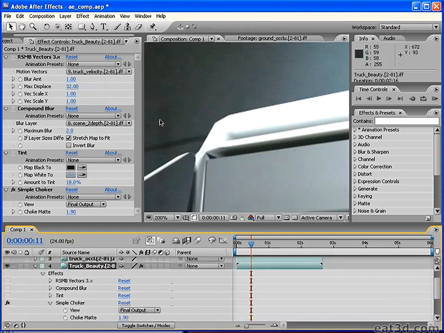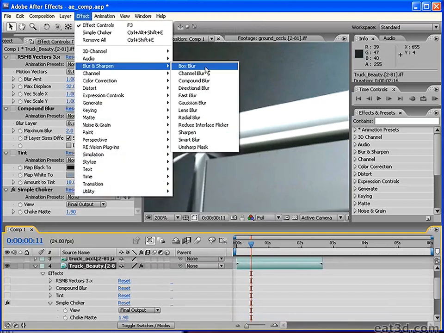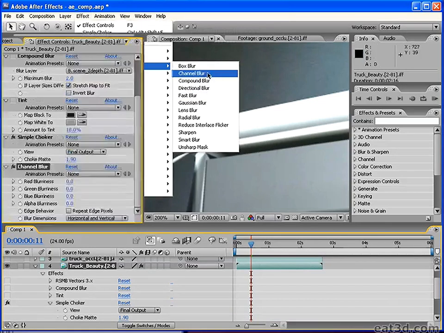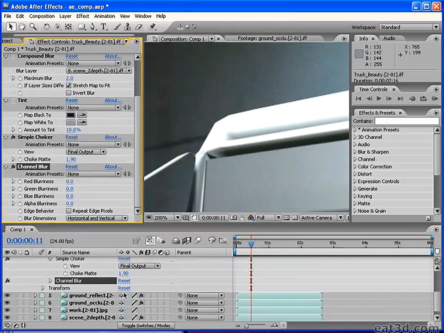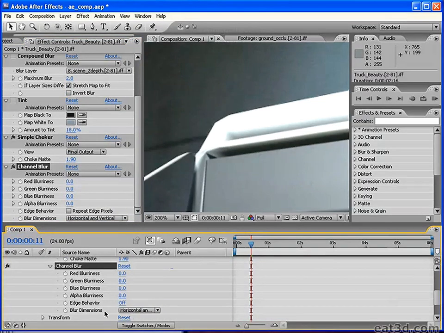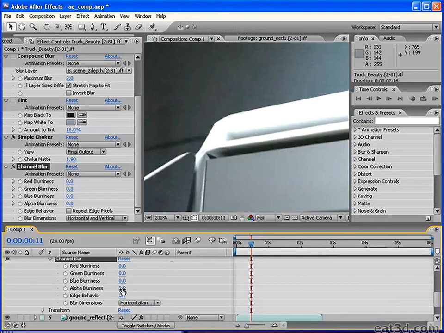And then we're going to take this and do Effect, Blur, and we're going to blur a channel. So we're going to do Channel Blur. And with Channel Blur, we're not going to blur anything except the alpha.